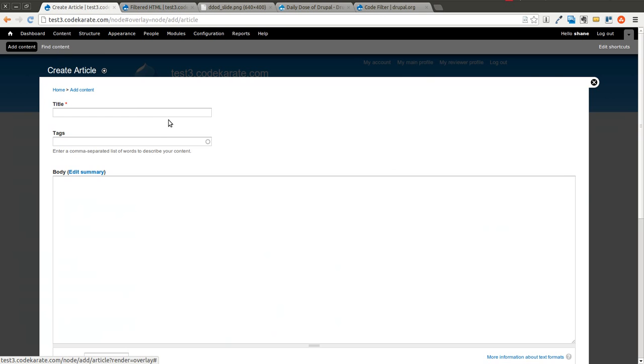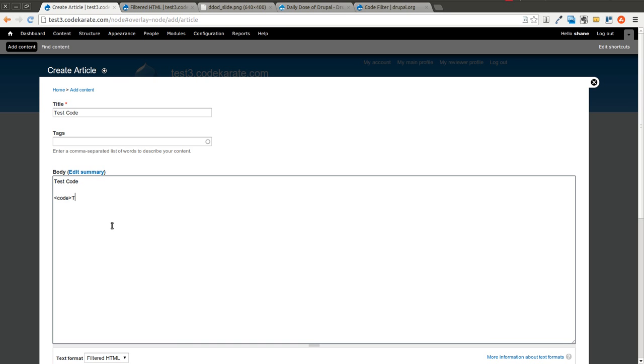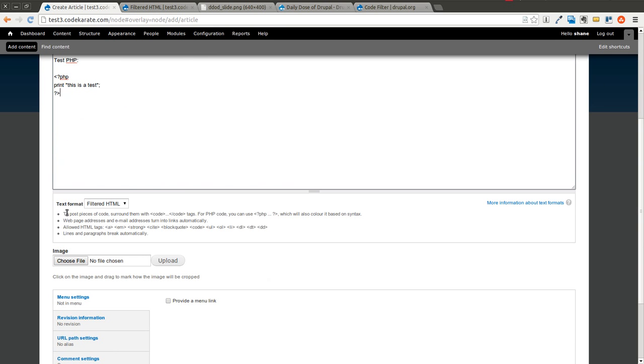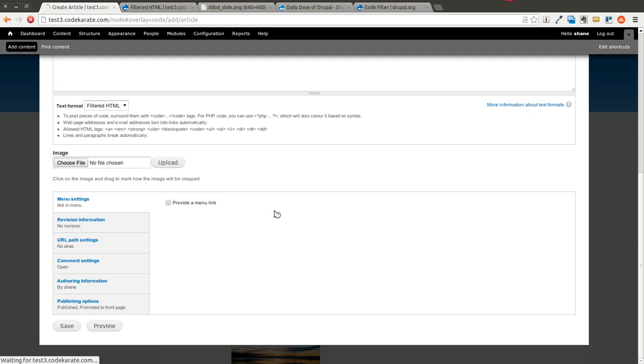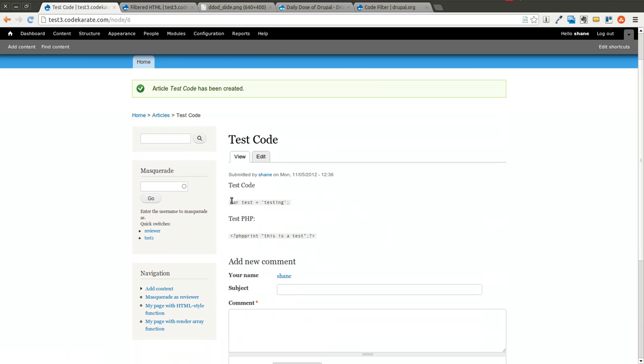So I'll go back to add content, and I will add an article. I'm going to start by adding a code tag here, and let's say for instance we wanted some JavaScript. So say it was some JavaScript code or some other type of shell scripting code. Then we're also going to try some PHP. We'll just print out a simple string, and we'll try that. We'll go ahead and save it. You can see that to post pieces of code, surround them with code tags. For PHP code, you can use the PHP tags, which will add the color. So we'll save this. Okay, you can see that this seems to have worked fine, but the PHP code is not working.